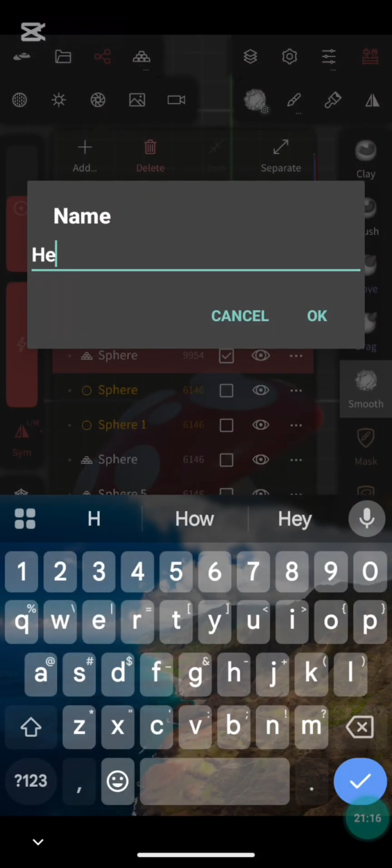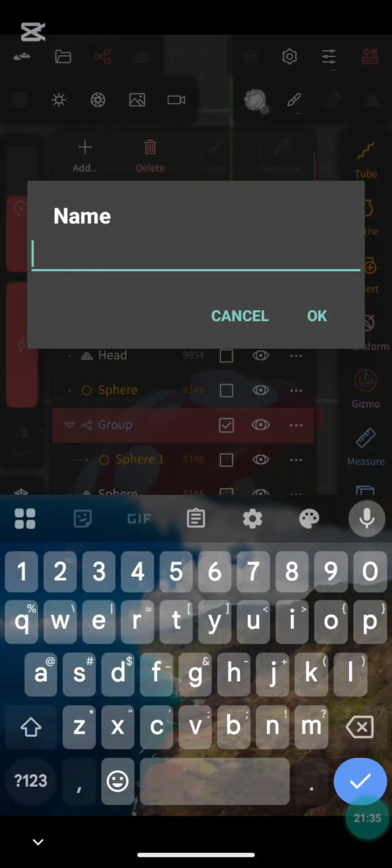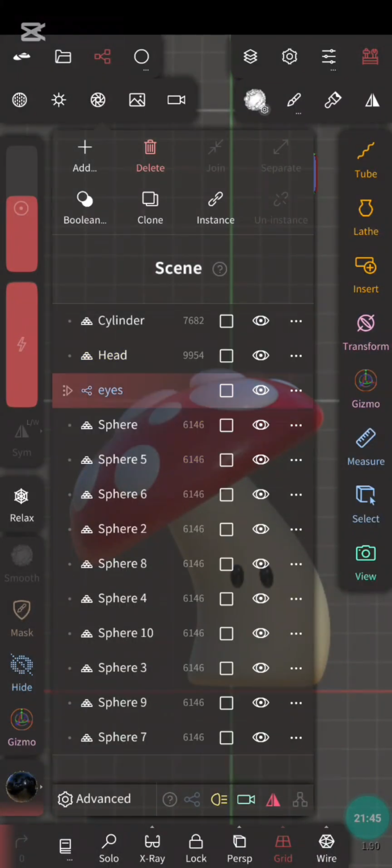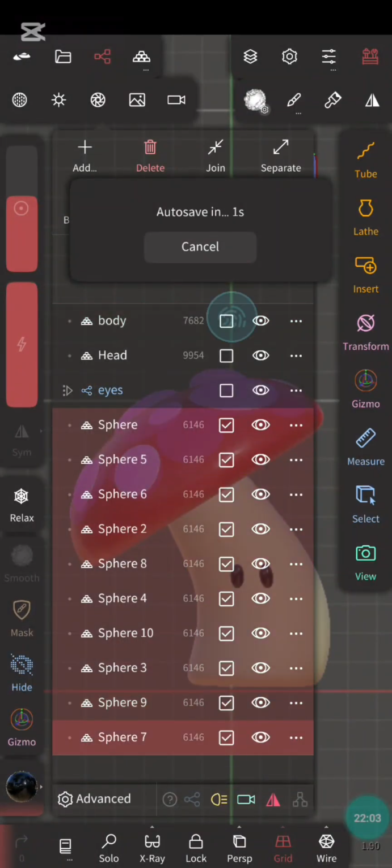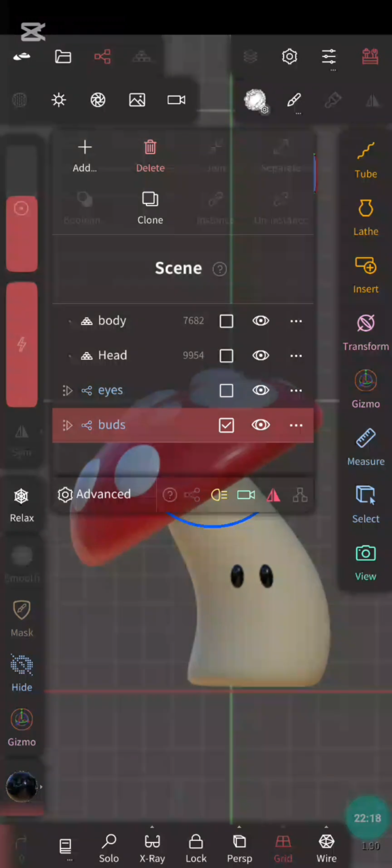Now I'm going to be naming the different parts of our mushroom. Now don't panic, there are many, but we're just going to name the top and bottom and the eyes, which we are going to group. And after that, the only things we have left are the buds. So we'll just group those and name it buds.